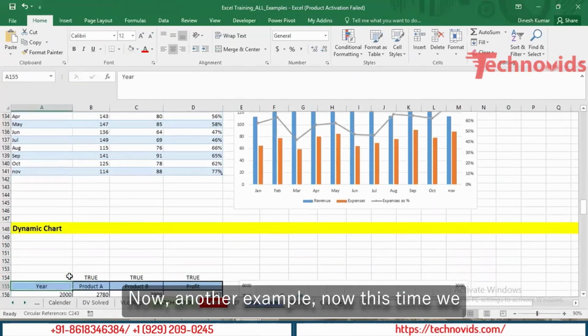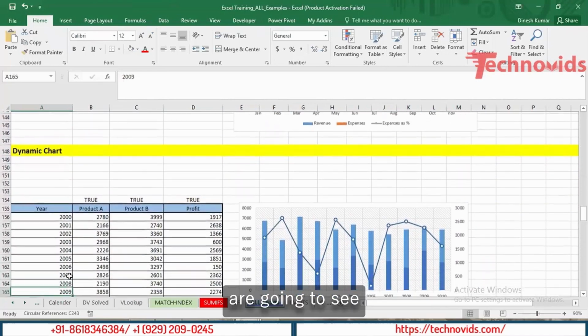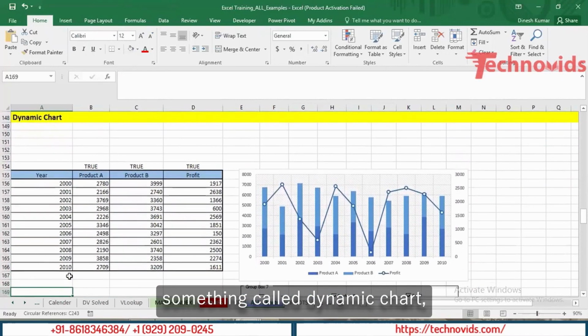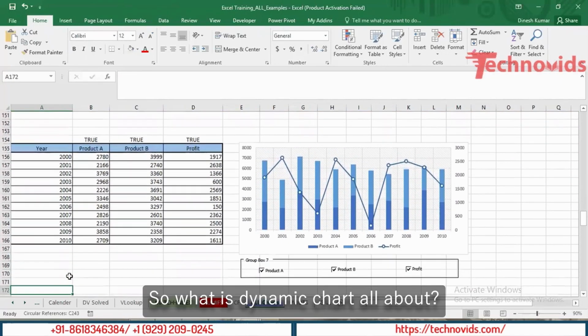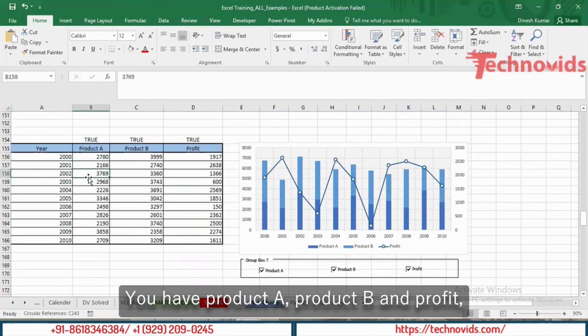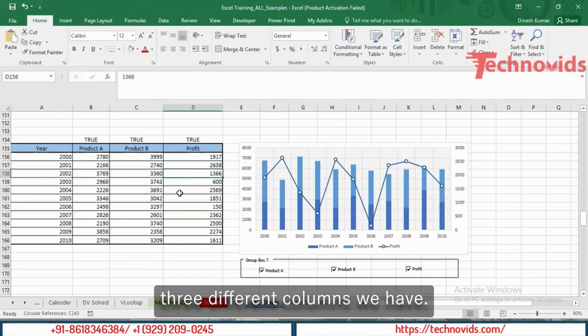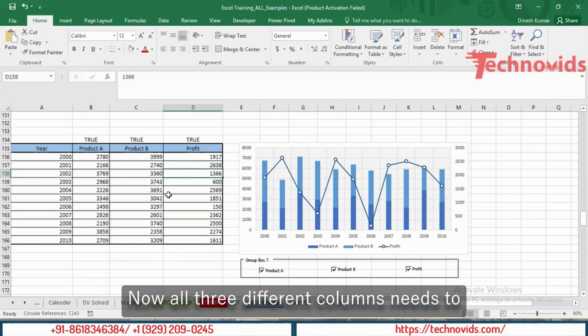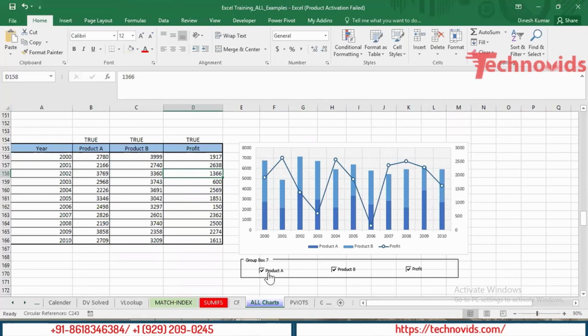Now, another example. This time we are going to see something called a dynamic chart. So what is a dynamic chart all about? Here we have years, some different years. You have product A, product B, and profit. Three different columns we have. Now, all three columns need to be displayed in a chart, right? So you have product A, product B, and profit.